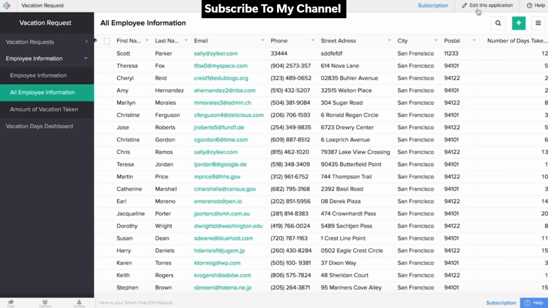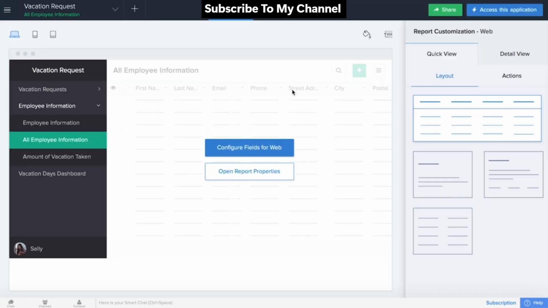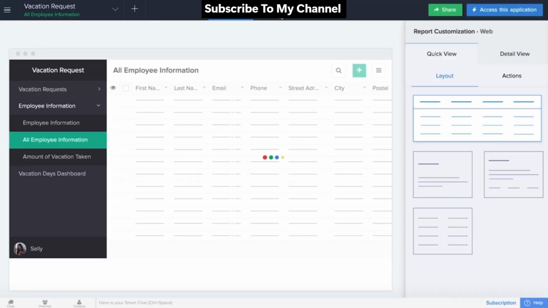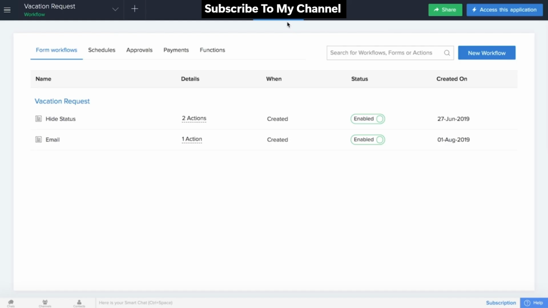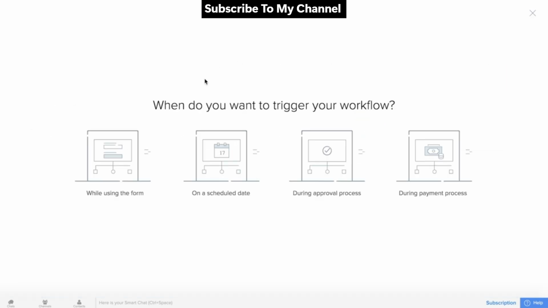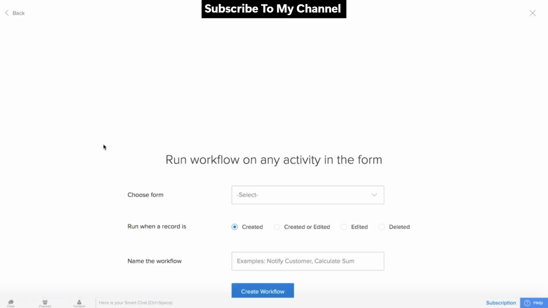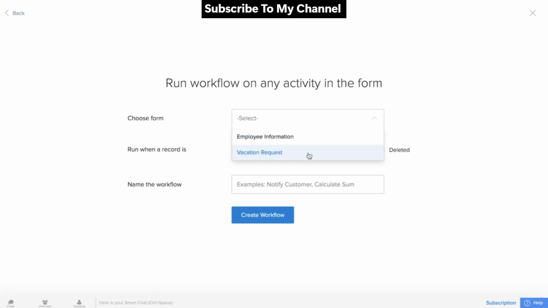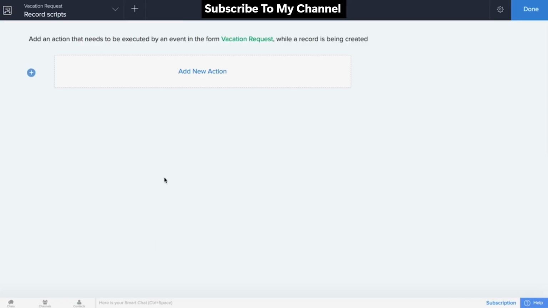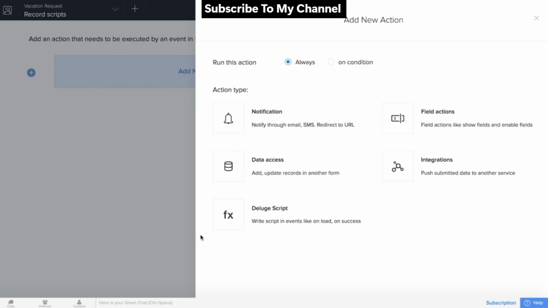Now I'm going to click on Edit this application, and I'm going to go over to the Workflow section. We have to create a new action in a new workflow. Click on the New Workflow button, then choose the While Using Form option. Our workflow is based on the vacation request form. Finally, we'll name the workflow Record Scripts. Now click Create Workflow.